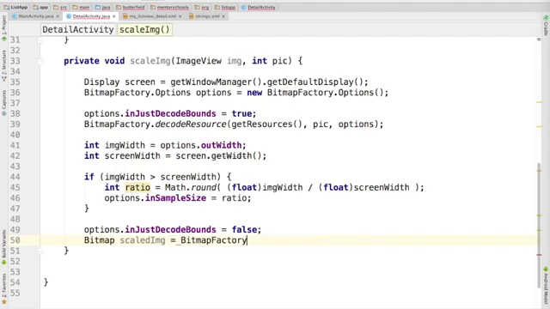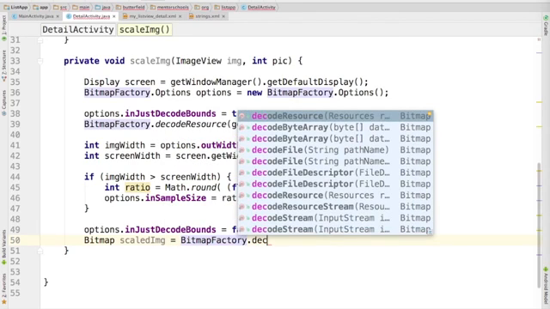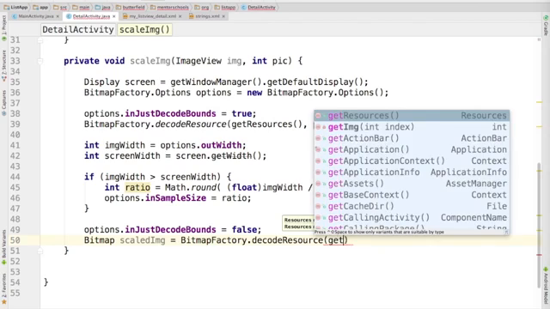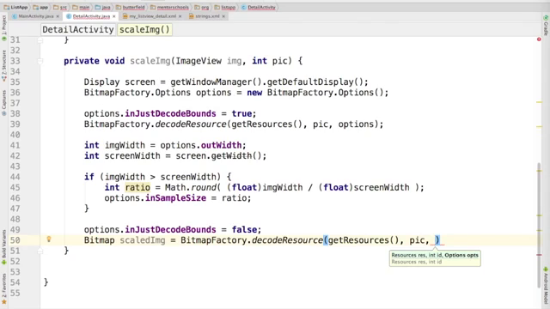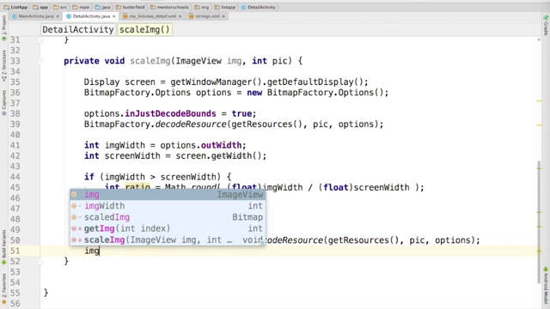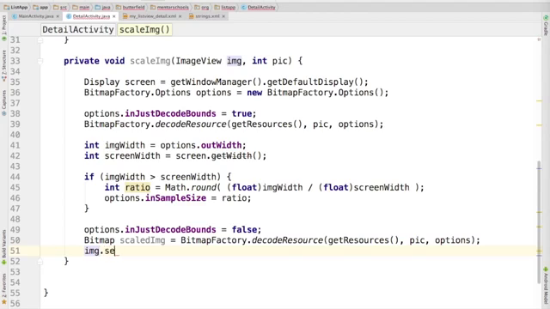And it's going to be a BitmapFactory decodeResource, get our resources. We're going to use pick, whatever it is. That could be the tomato, the squash, the peach. And we're passing in our options that we just went through. And we can finally take image and set image bitmap to our scaled image. So that was a lot of code just to get to that point. But that's it. That's going to scale our whole image.